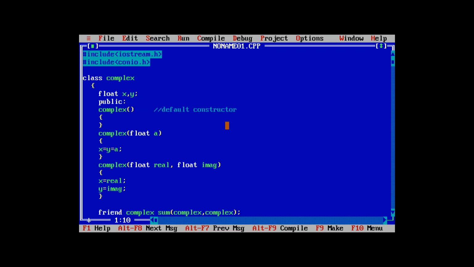Then there is a public complex, that is in the public part, that is a default constructor, that is the first constructor that does not contain any value. So there are three constructors that are used. One is this one, one is this one, one is this one. How do I know all three are constructors? Because the name is the same as the class name.